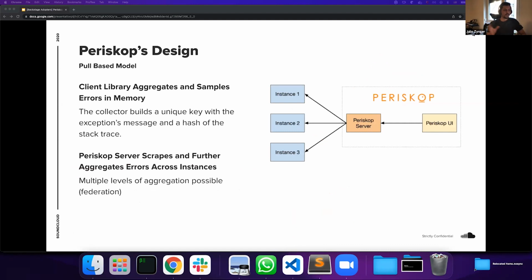So the way it works, if you haven't heard of it yet: as I mentioned, there's a server that pulls these exceptions from the instances that are running in production, exposes them in an endpoint, and then we have a UI, the Periskop UI, that just renders that. With that, we have a client library that aggregates and samples these errors in memory, and the client libraries are built for each programming language you pick. We have a different client library, and then the server will scrape that at a recurring interval and aggregate these errors across all the instances.